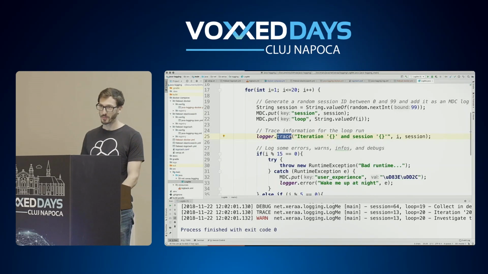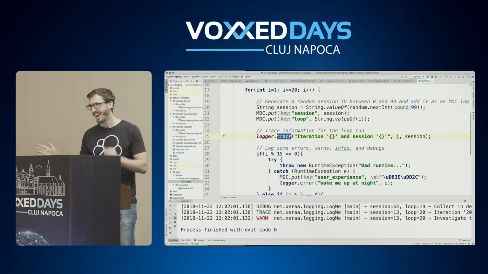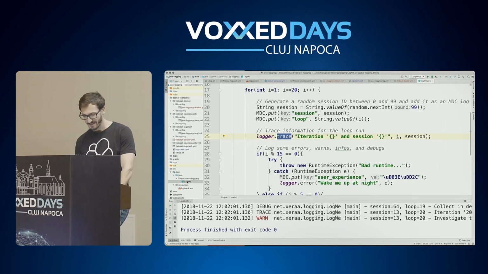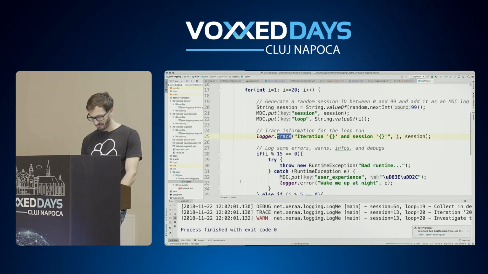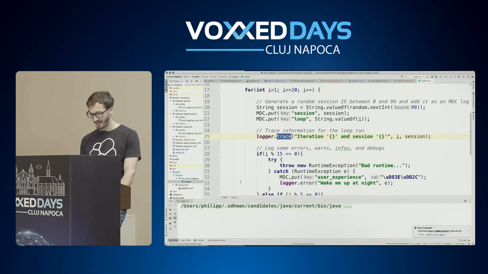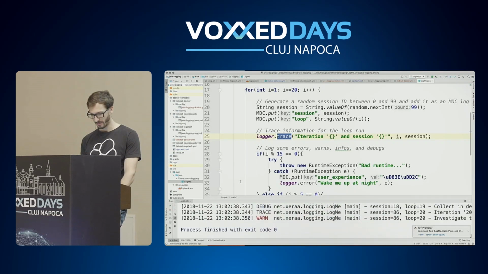Who is for 20? Who is for 40? Who is for more? Who is for less? You're rather undecided. Okay, let's try it out. So let's simply run that, and then let's head over to the log afterwards.